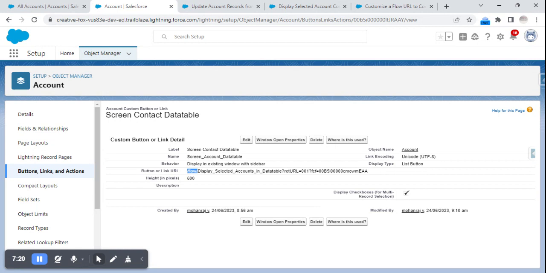Here also we have mentioned the flow name. After that, this is a return URL. It's not mandatory to mention the return URL. If the requirement says it needs to return to the same list, you can mention it, or else no need. You can just mention the flow name alone. While clicking on the button, it will first go into the flow.